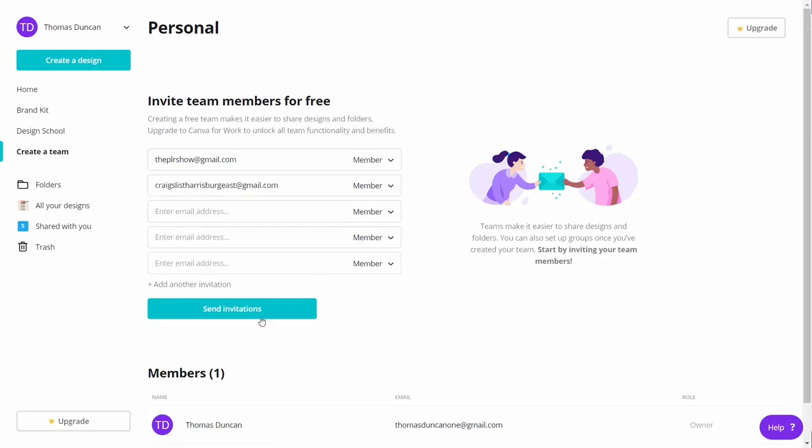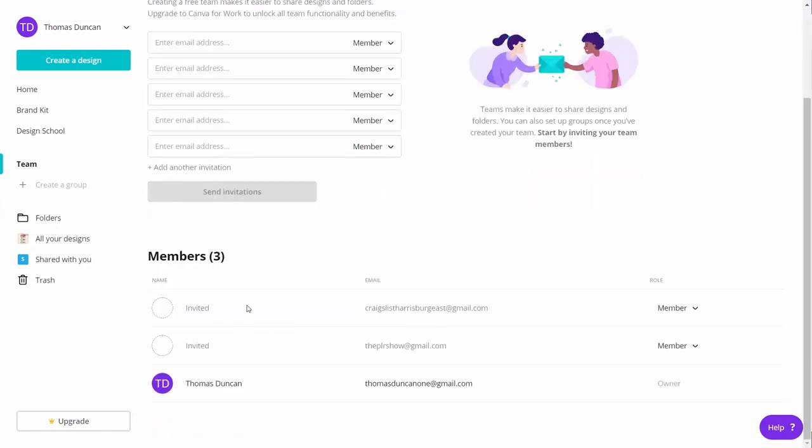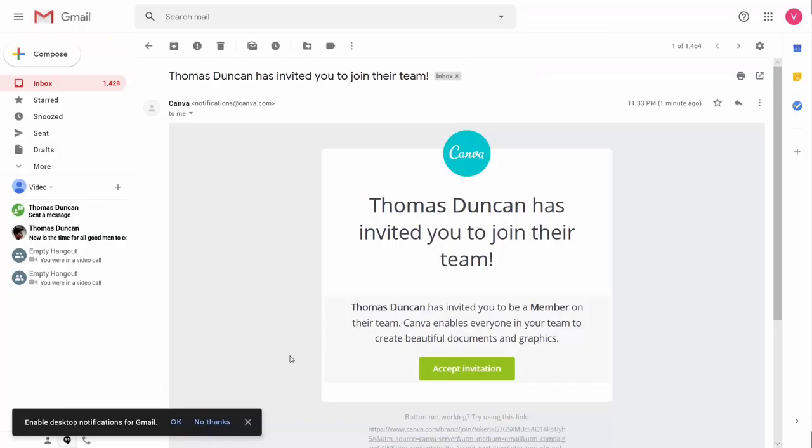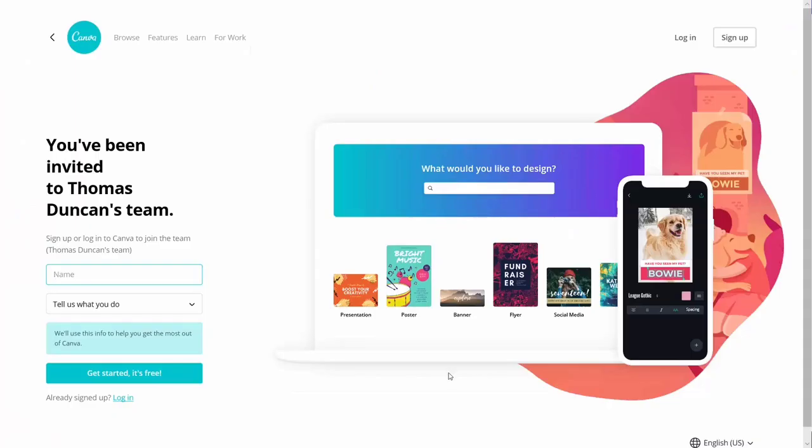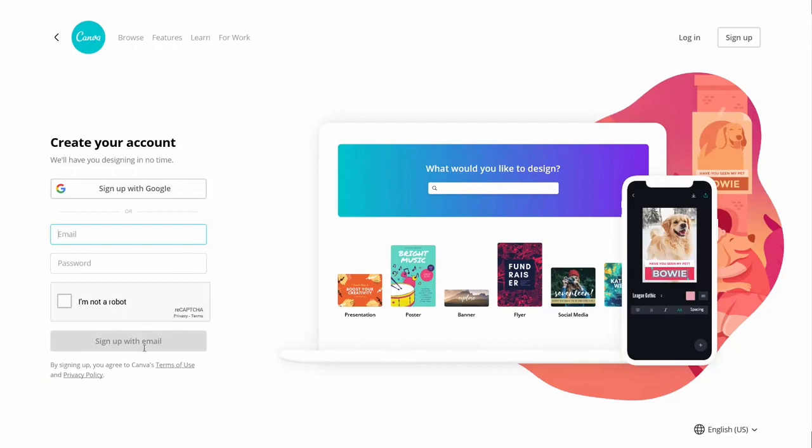Once you have your team members in, you can then click this button that says Send Invitations. Those individuals will then show up as being invited to your team. That individual will then have an email in their inbox with your invitation. All they'll need to do is to click that invitation to accept it. What they'll then need to do is to create their own account. They'll then click the Get Started button. And then they'll place in their email and their password that they want to use with their account. They'll then sign up with their email.